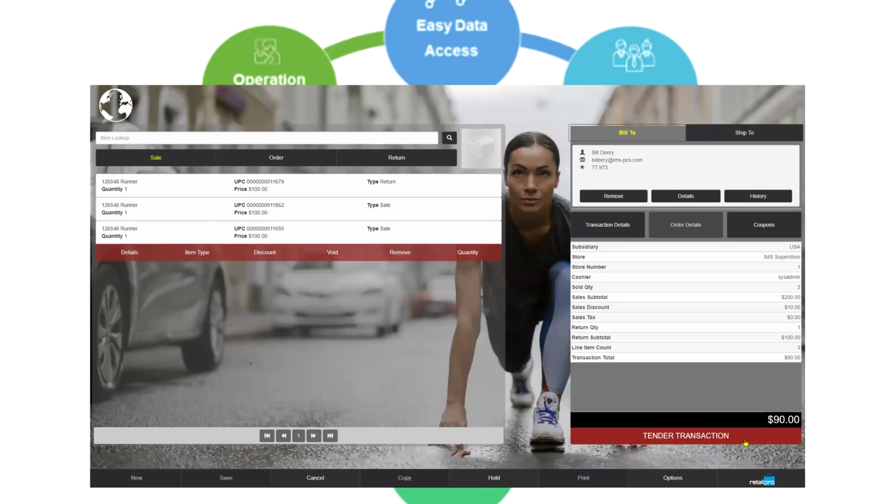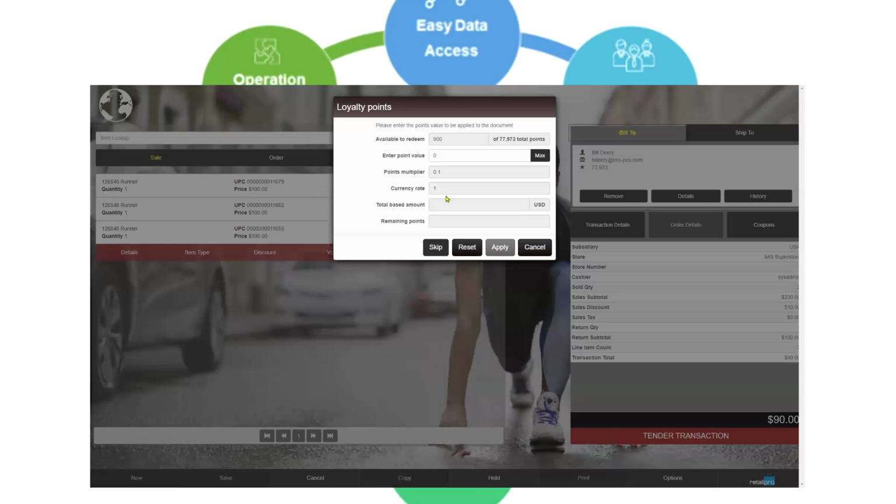So when I get done, I'm just going to tender this transaction, and immediately it's saying I could pay for this entire receipt with my loyalty points because I have so many. I'm just going to skip that.